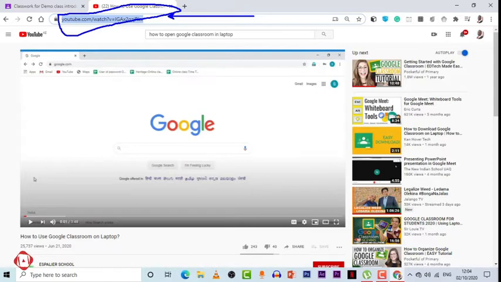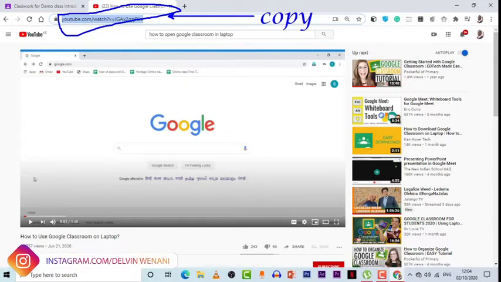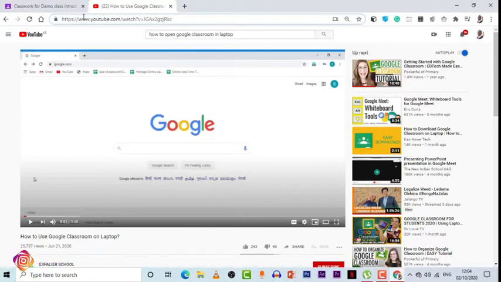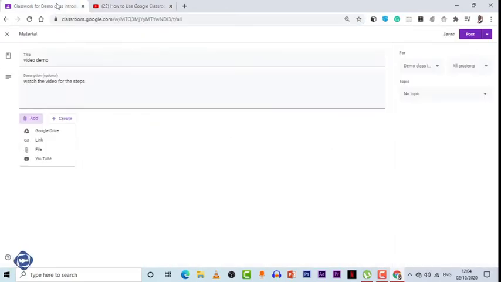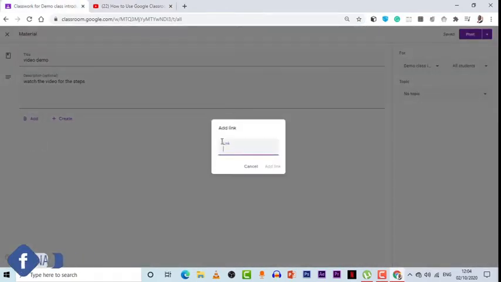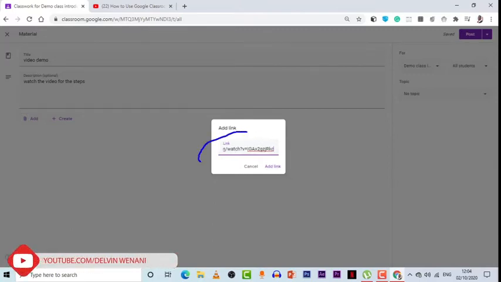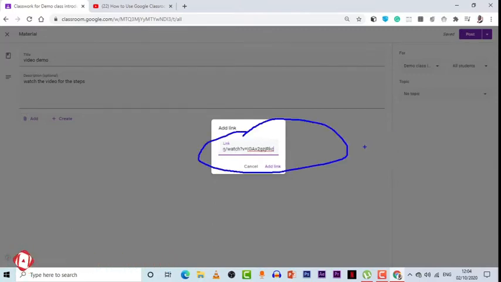What I'll do is I'll copy this one. You right click and you click copy. Once I copy it, I'll come to my class, then I give a link. So I'll paste it here. So now I'm pasting it here. You do what we call pasting. So I'll paste here.